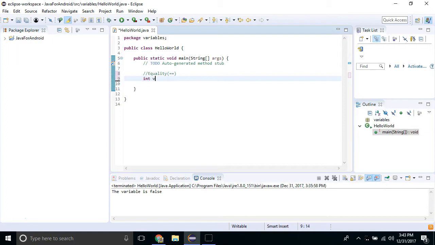I'm going to create two variables, int variable1, and assign it a value of 10, and create another variable called variable2 and assign a 10 for this variable as well. To give an example of the equality statement, I'm going to use the if block that we just learned before, and I'm going to check if variable1 is equal to variable2.